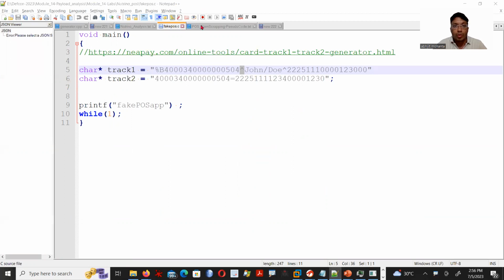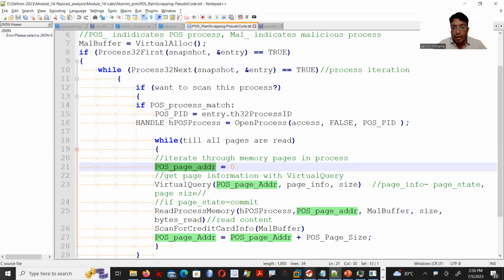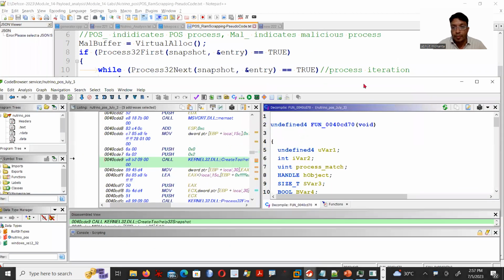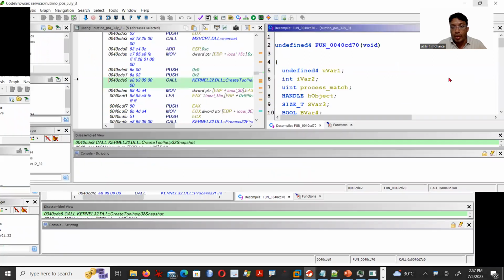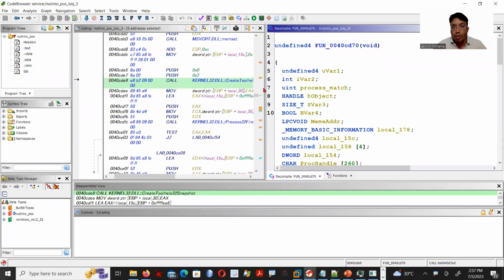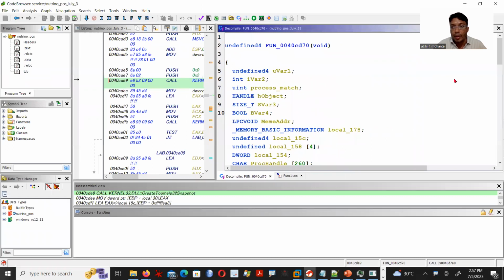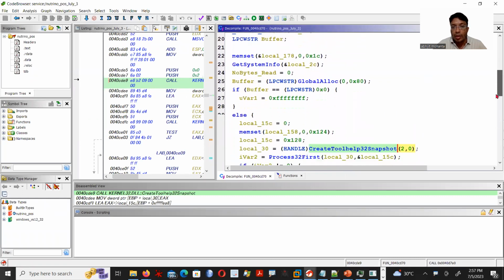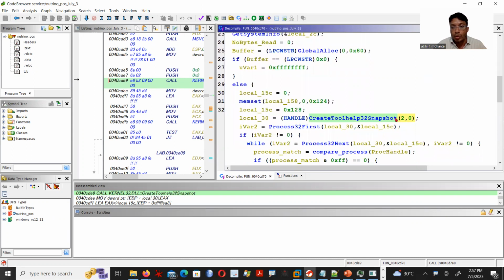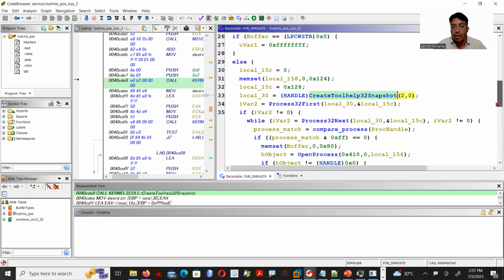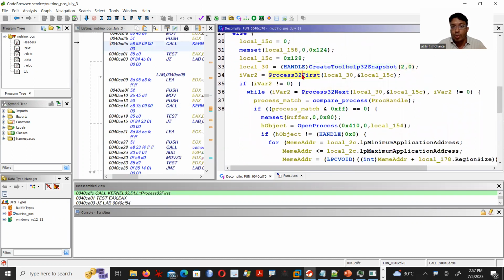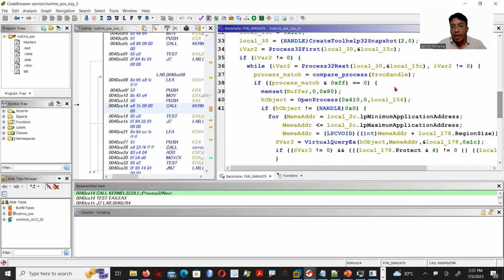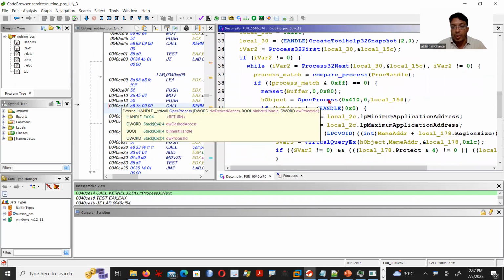So this is the pseudocode which I've created, and this is derived from the decompiled code of Neutrino POS. If you see here, I'm not going to read the entire code, but basically I'll show you the APIs, how they look. This CreateToolhelp32Snapshot is going to get you the list of all the processes in the system. And after that, using Process32Next, it is going to iterate through all the processes. And after it finds the process of its interest, it is going to open the process.